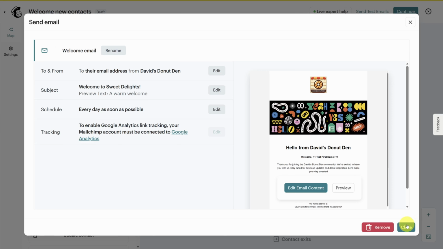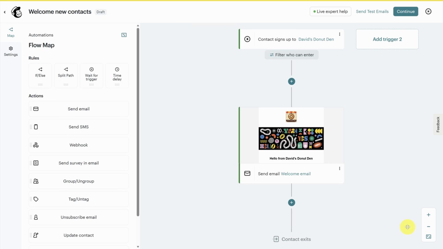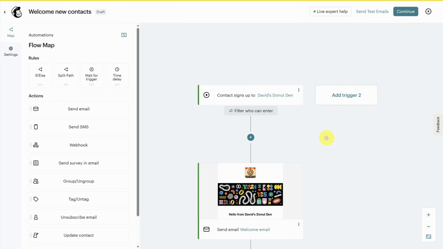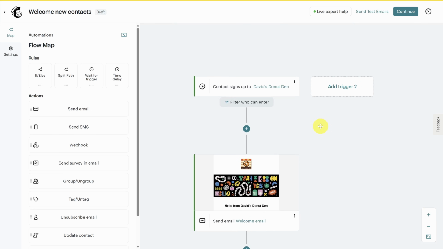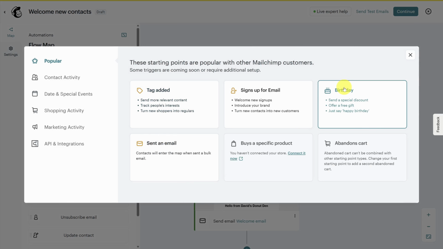What's more important is the automation builder itself. This is a workflow view. You can navigate around by clicking and dragging or by zooming with the buttons in the bottom right. Workflows can start with one or more triggers. The trigger that's already set up for us is when someone signs up to our list. You can click on Add Trigger to browse other triggers, including when a tag was added, they were sent an email, or it's even their birthday.